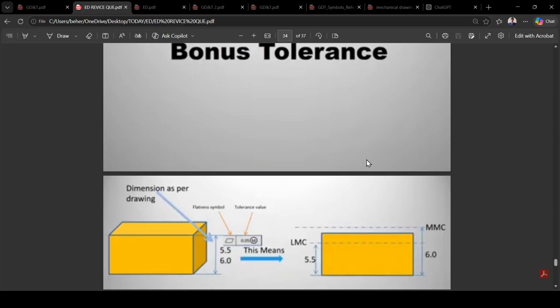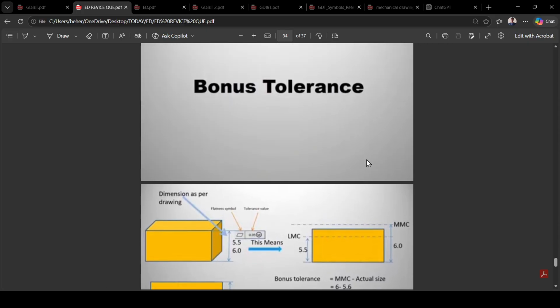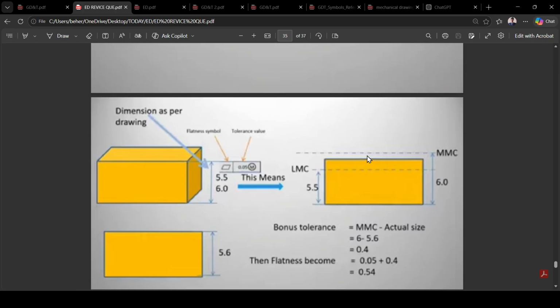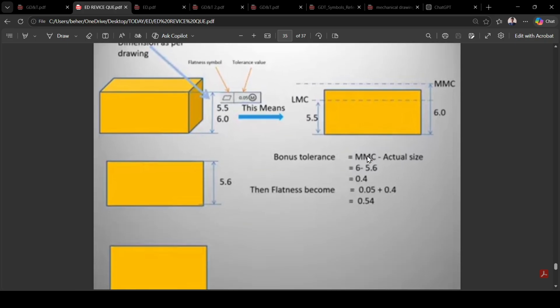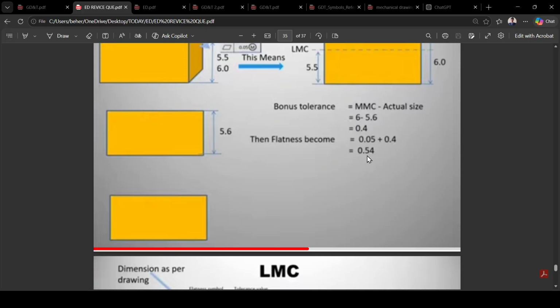This is the bonus tolerance. You can read about and write about what bonus tolerance is. So this is the bonus tolerance, and you can find that image also. Bonus equals maximum material condition minus actual size. That is the bonus, and then the flatness becomes this.